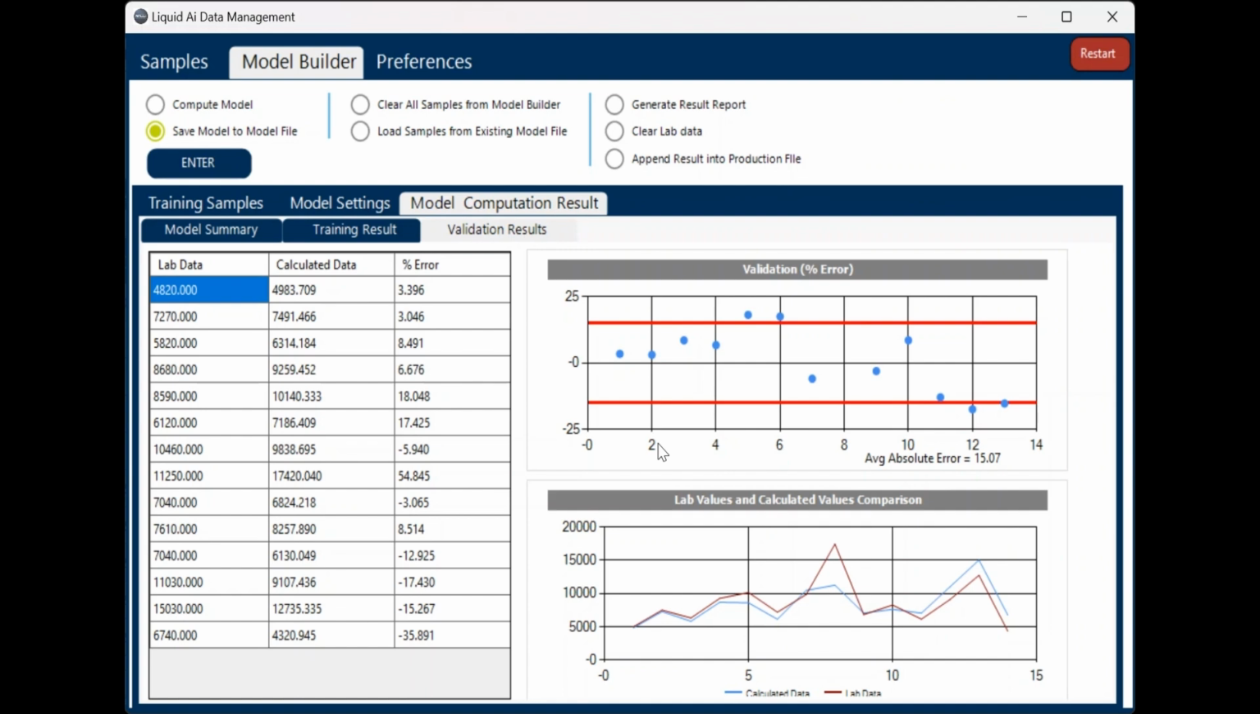The data model file can be subsequently opened in the Data Model tab of Liquid AI Data Management software and then loaded to the UviTec connected device. From there, the data model can be selected within the device and used to measure a test sample.